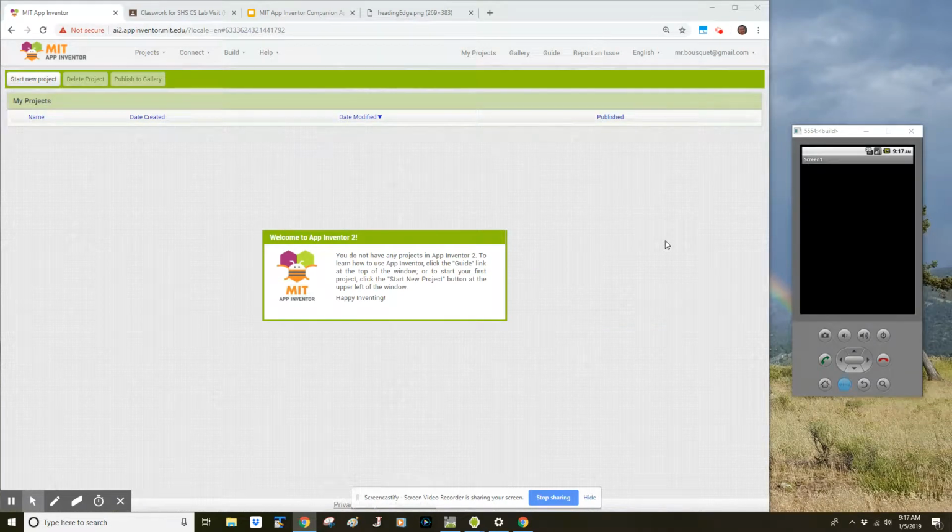Hello coders! In this tutorial we're going to use MIT App Inventor to build a simple dodgeball app. First, you want to make sure that you're using Google Chrome as your browser. If by chance you logged into a different browser, perhaps Microsoft Edge, you'll want to stop this video, take a moment and log back out and log back in using Google Chrome.